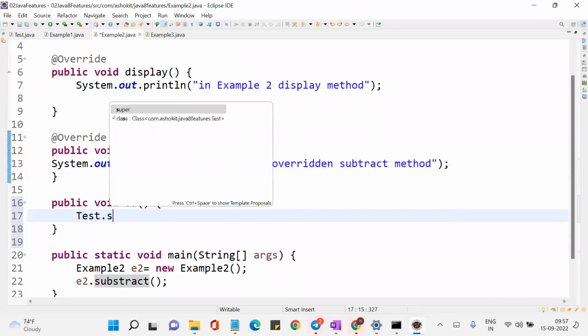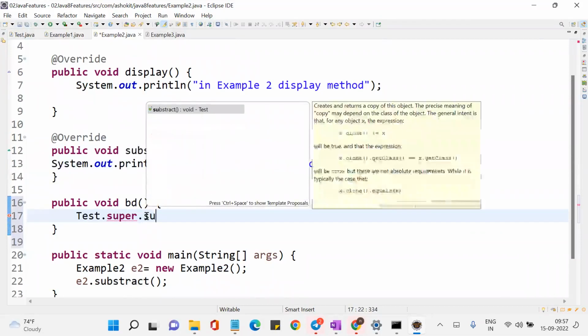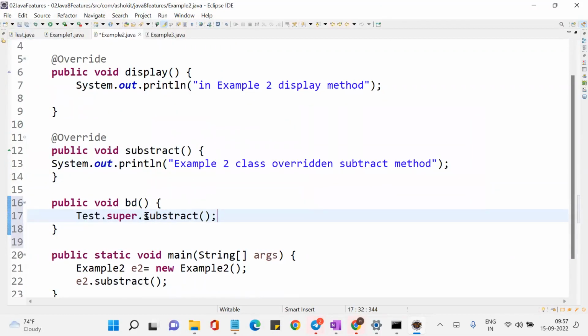Just the same thing. Interface name dot super dot default method name. That's it. That means if you want to access the interface default method, you always need to use this signature. If you want to override the method, then you can also do that.